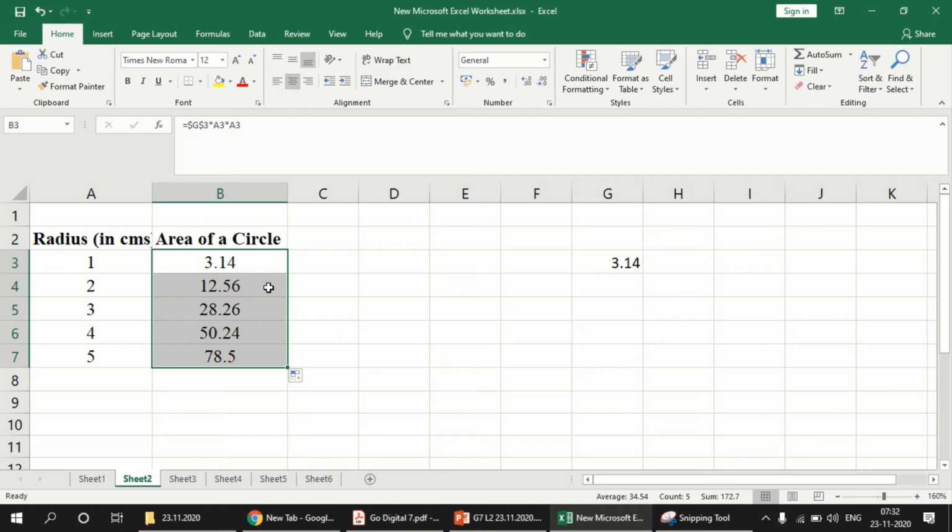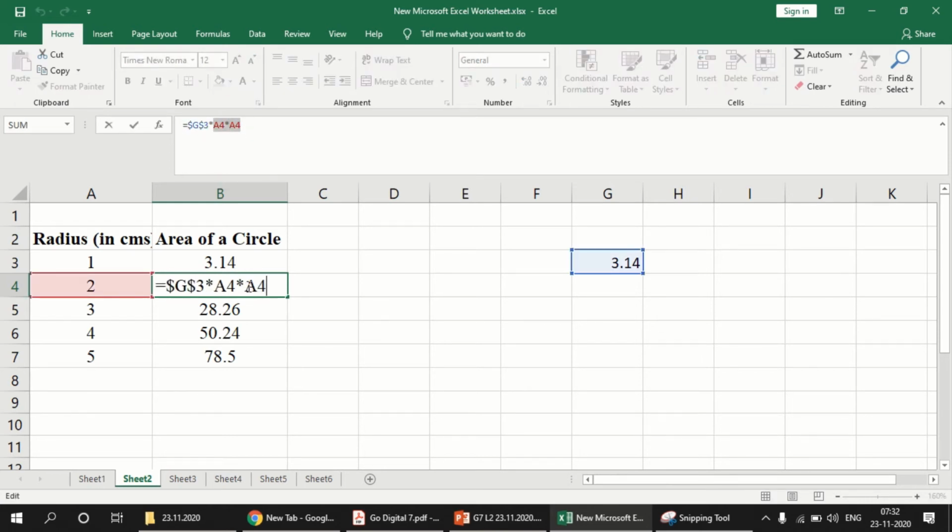Now you see the formula, see what happens. It changes to A4. Only the relative referencing is getting changed. This one we have kept as absolute referencing, so this value is not getting changed. This is G3. Are you clear now? This is absolute referencing.